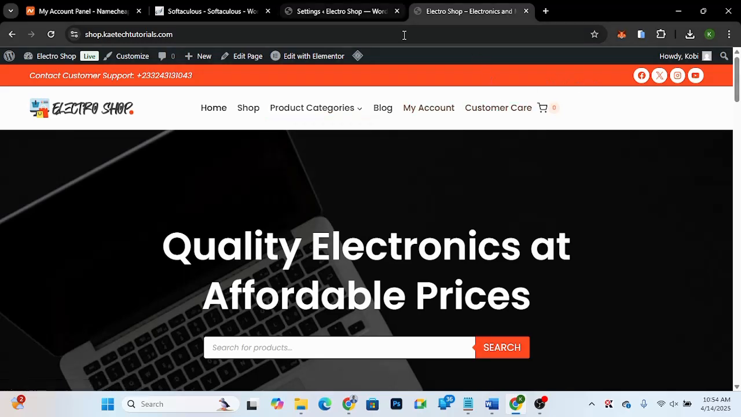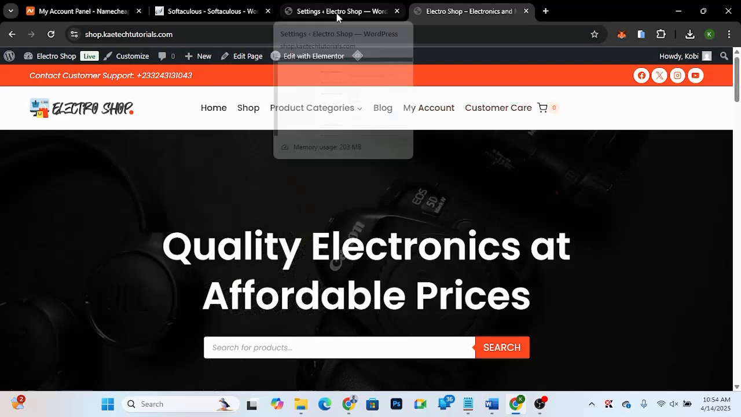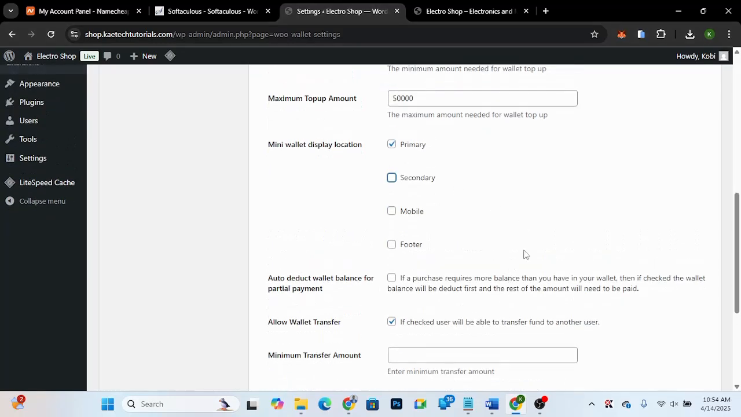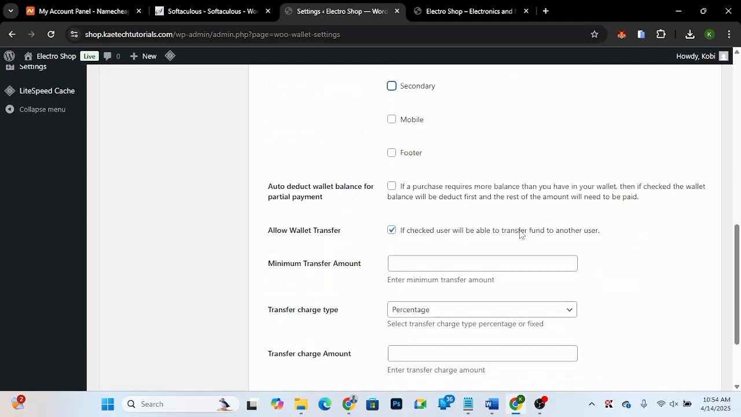So I don't have any secondary menu, so I'm just going to display it in the primary menu over here. So I'll remove it from the secondary, and I'll display it in the primary menu. And then auto detect wallet balance for partial payment.